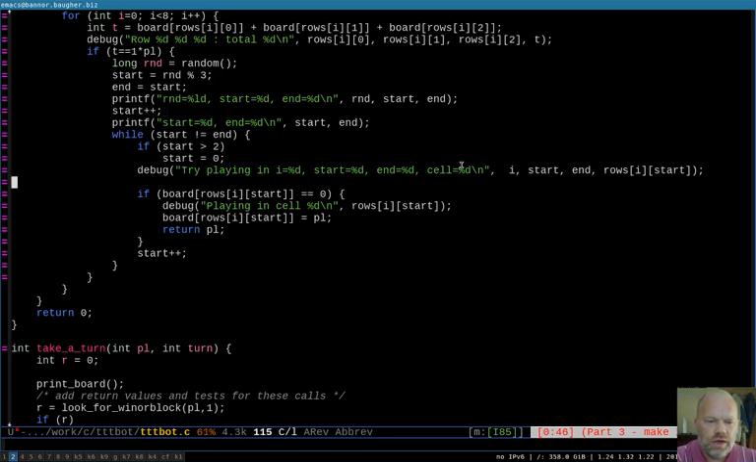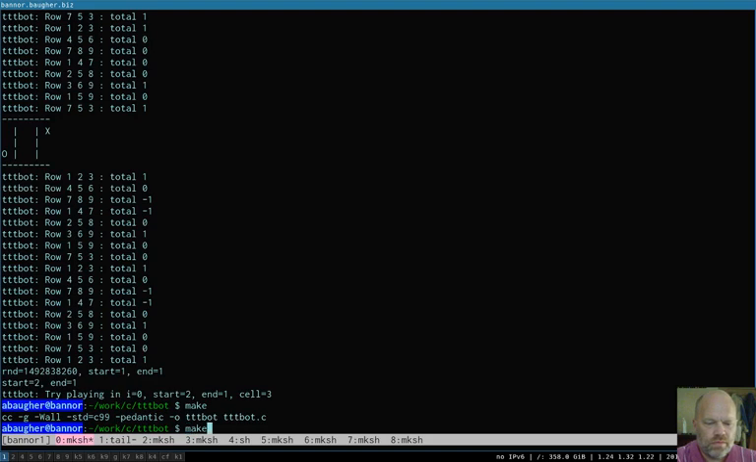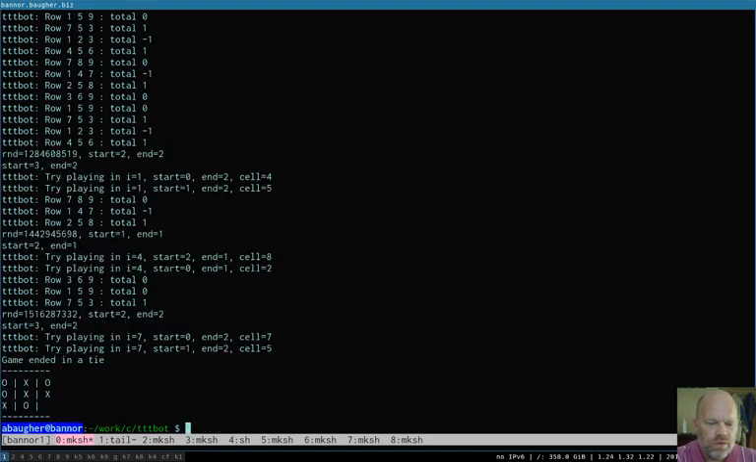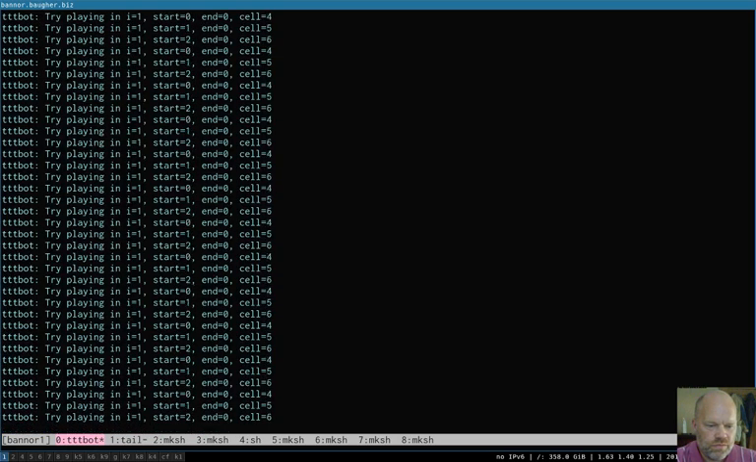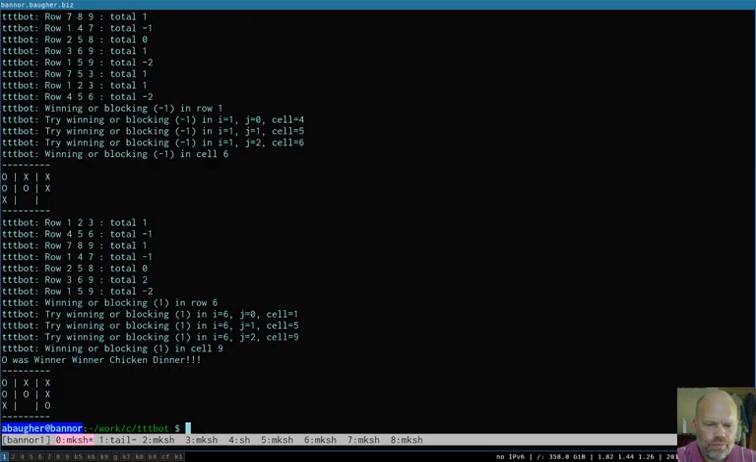Let's take out this exit. Game ended in a tie, but it didn't show the last move. Why does it not show the last move? Uh-oh, X won a game? Must not be smart enough yet. And now it's getting stuck again. Okay. Now we've got O won a game. Good grief. Everything's going wrong.